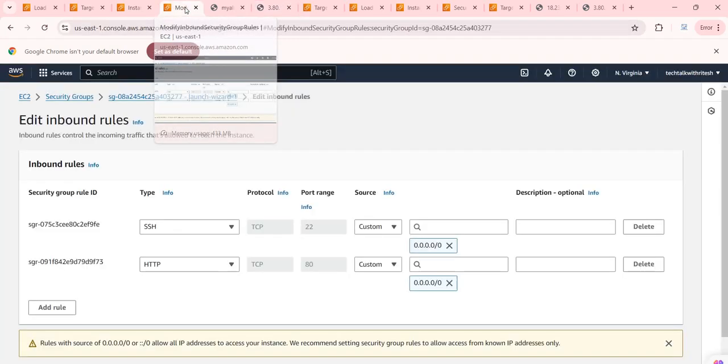First we will see the security group attached to this EC2 instance. This security group has these inbound rules, and one of the inbound rules allows HTTP traffic from any IP. That is why it is accepting even the public IPv4 address.